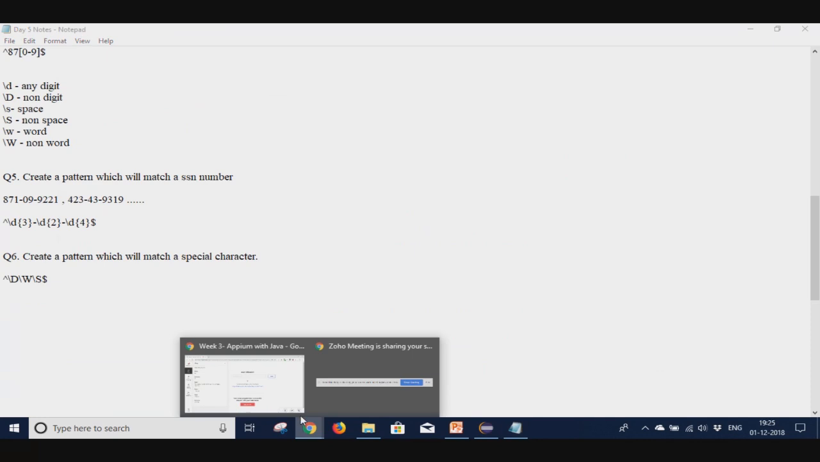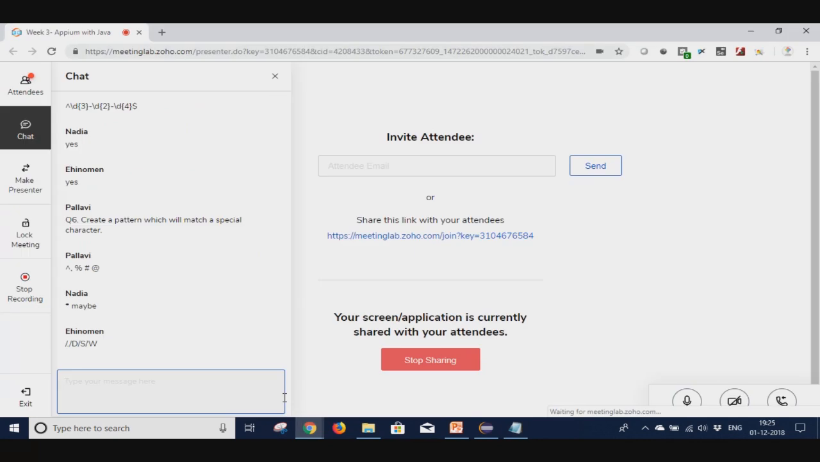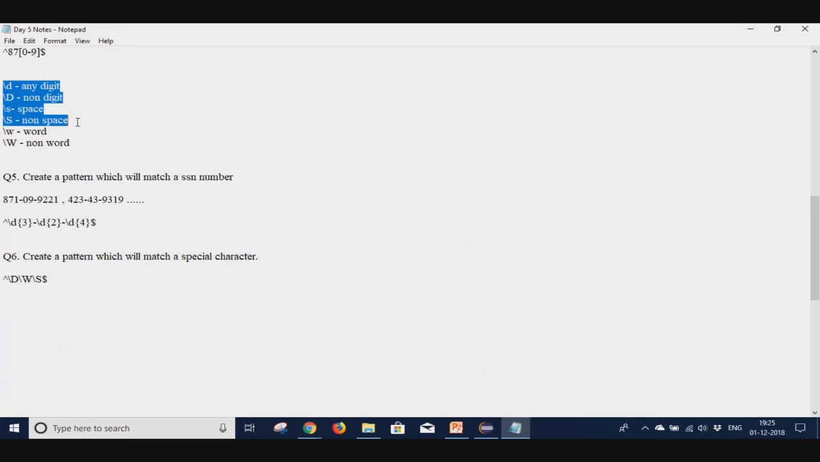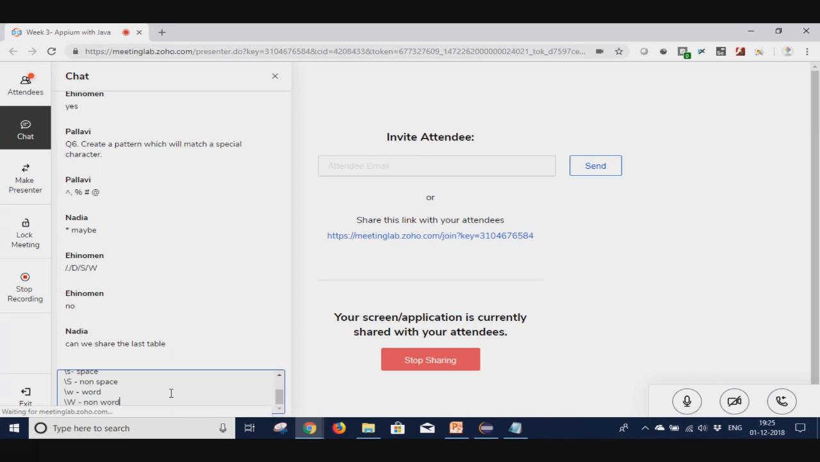Any questions in here about creation of patterns? Yes, I can share the last table. Here.